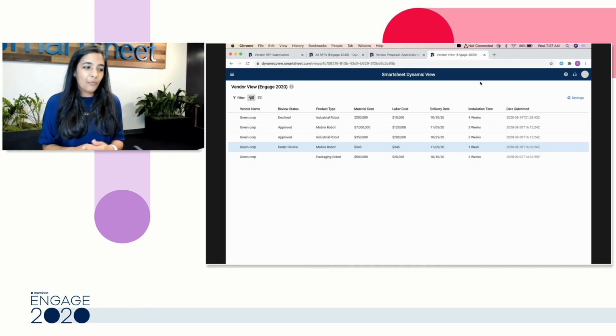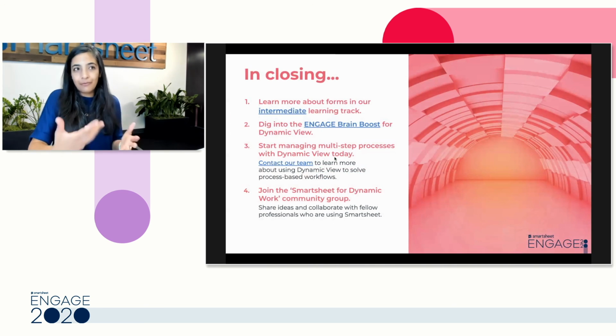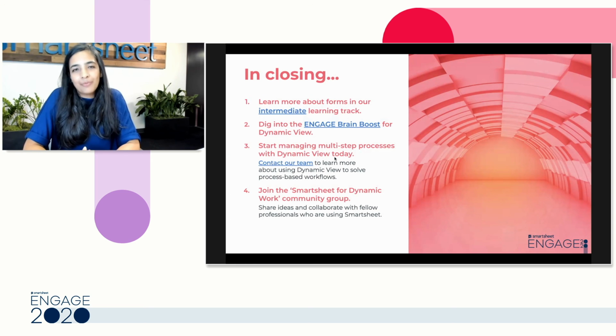You'll also notice that when I go into the vendor view as Green Corp, I don't actually have the ability to see what Blue Corp or Red Corp or any other vendor has submitted. Whereas if I go into the actual program team view, they can see what every vendor has submitted. So the real advantage here of dynamic view is the ability to segregate the information and only make the information available at any point in time that's necessary for the person that's viewing it to be able to manage. So that was a really quick and fast overview of both forms and dynamic view.